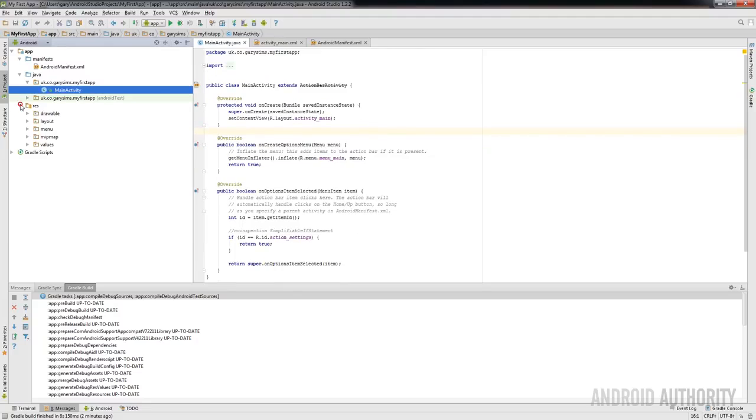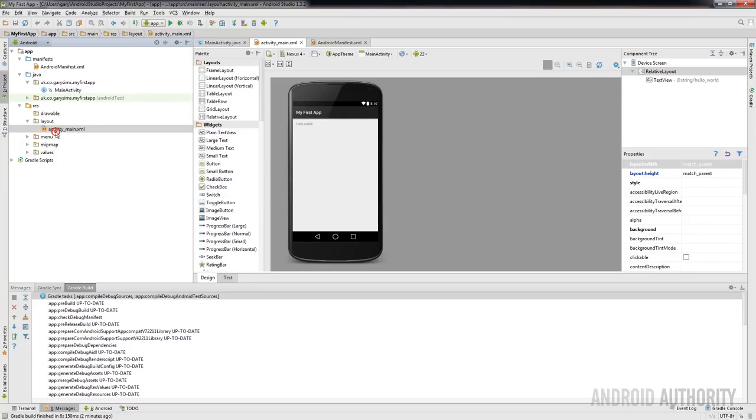Under the resources folder, the res folder, you're going to find lots of other subfolders. This is where the different resources for the project are kept. That means graphics, string values, menus, and most importantly, where the definition for the user interface is stored. Now, the two that are of interest to us for this example app are layout and values.